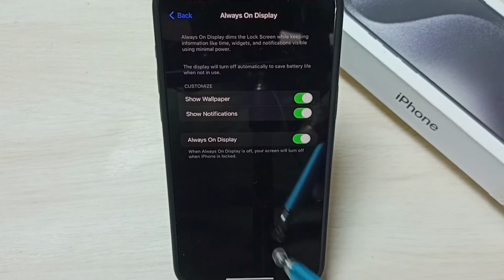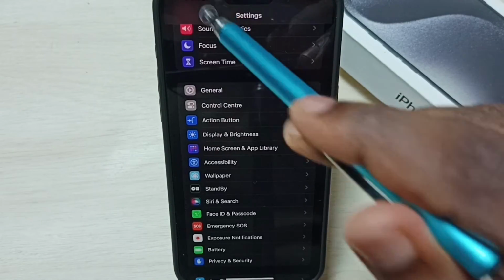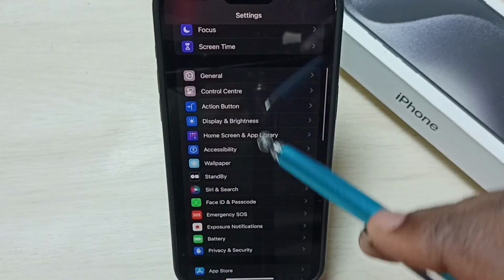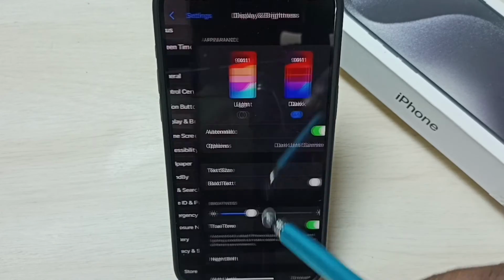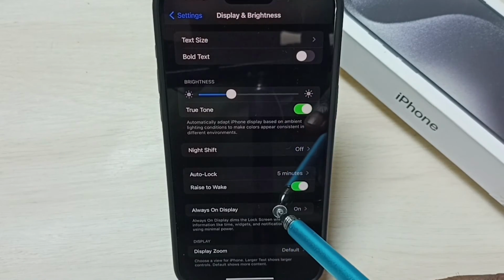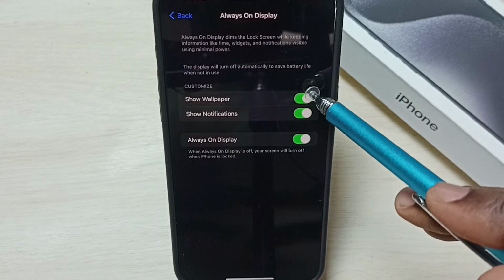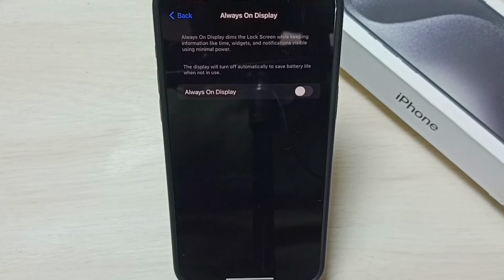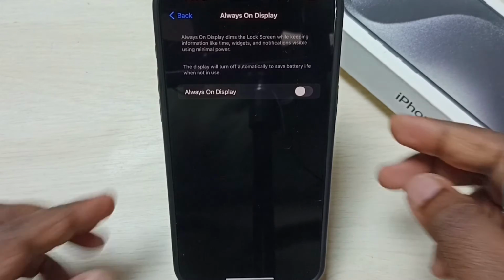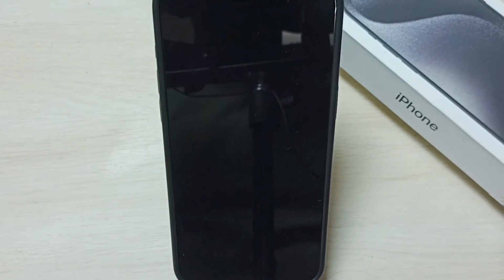For disabling, again we need to go to settings. Go to settings, go to display and brightness, go to always on display. We need to disable these three options. That way we can disable always on display. Let me test it. Lock the screen. See, now it's not showing always on display. So this way we can enable or disable always on display.